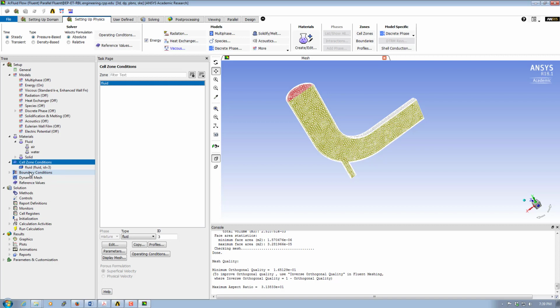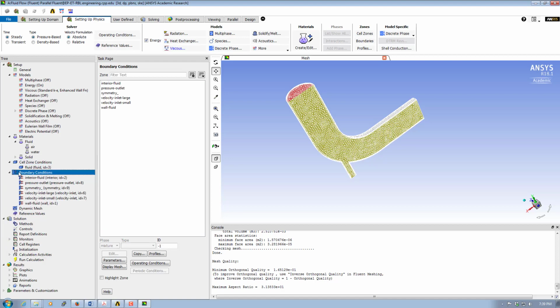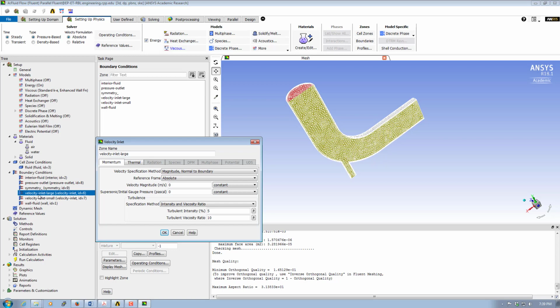Okay, now next step is defining my boundary conditions. The boundary conditions are a little bit tricky here. I have two inlets, one outlet, and a symmetry. I can click on the velocity inlet large in the first step. The software will open this window for me in which I can change certain parameters specific to the inlet, to the larger inlet here.